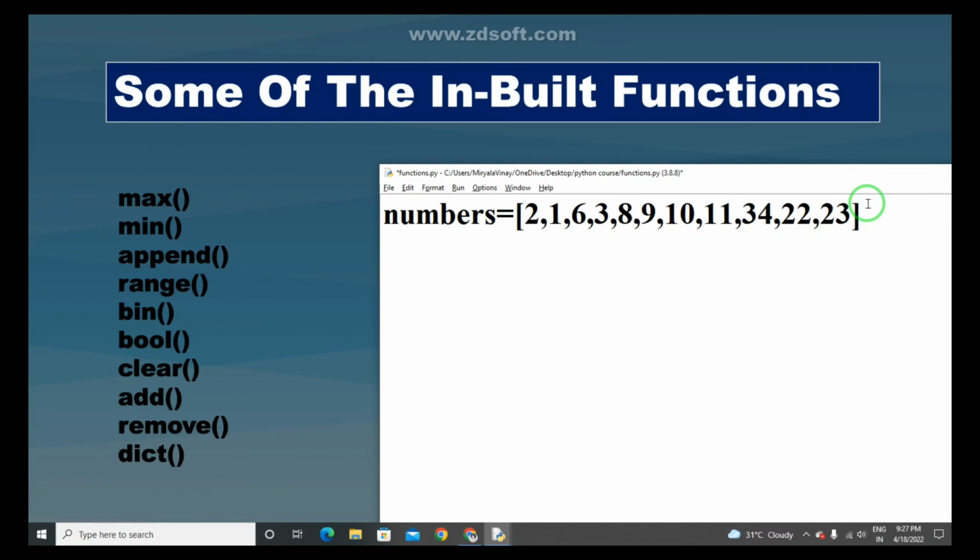If you want to get the maximum value present in the list as output, a normal person would use a for loop and compare each and every value. It would compare like 2 is greater than 1, yes, so 1 gets deleted. Then 2 is compared with 6, which is greater, 6, so 2 gets deleted. Now 6 is compared with 3, and like this it goes on.